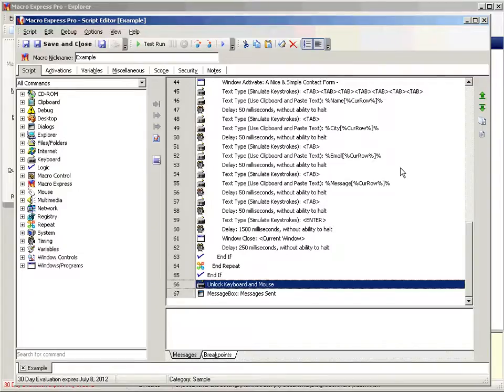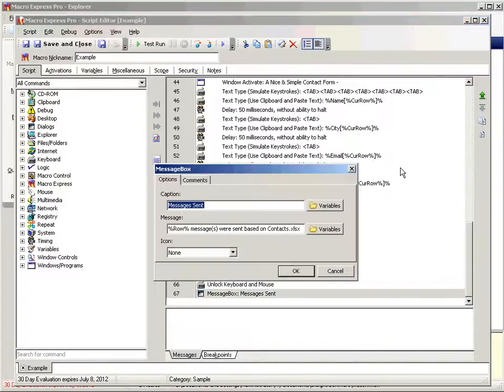Finally, we want to unlock the keyboard and mouse and display a message that tells the user how many rows or how many messages we submitted via the form.